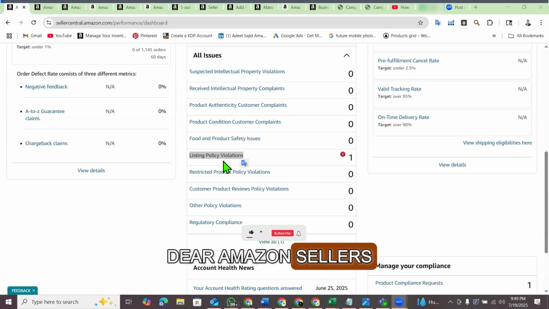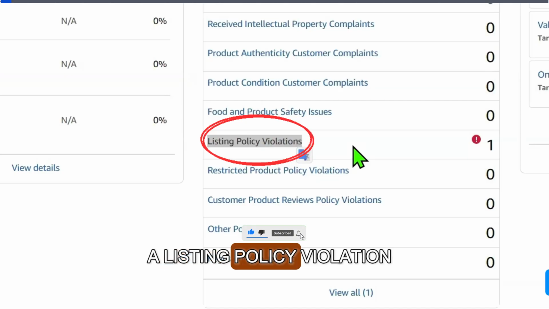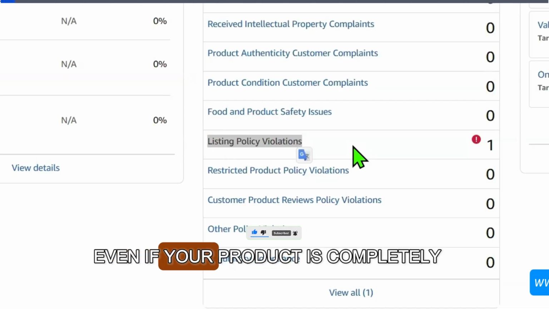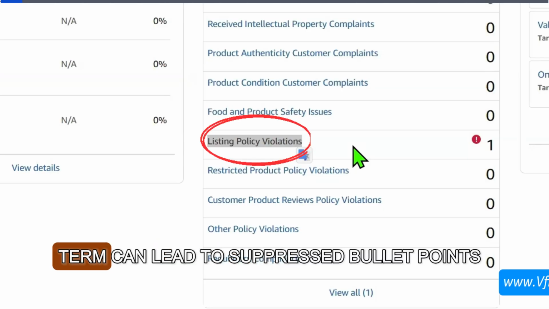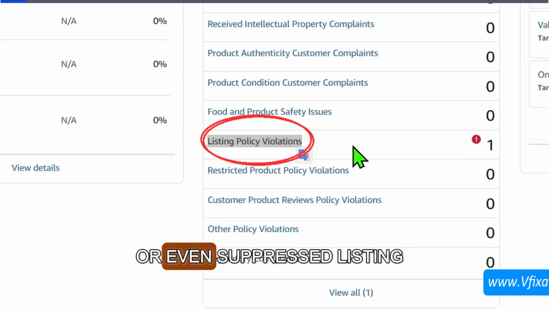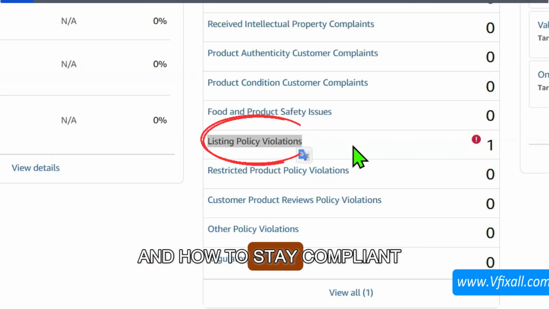Dear Amazon sellers, one wrong word in your Amazon content can trigger a listing policy violation. Even if your product is completely legit and compliant, these hidden trigger terms can lead to suppressed bullet points or even a suppressed listing. Let's break down what to avoid and how to stay compliant.